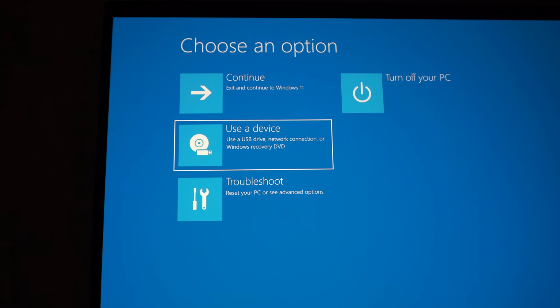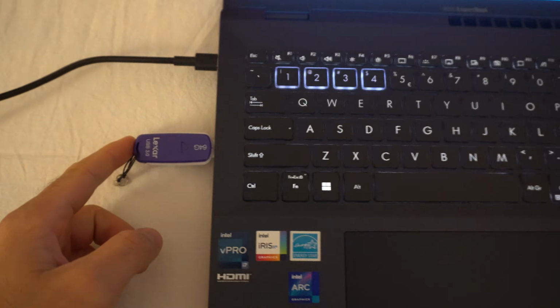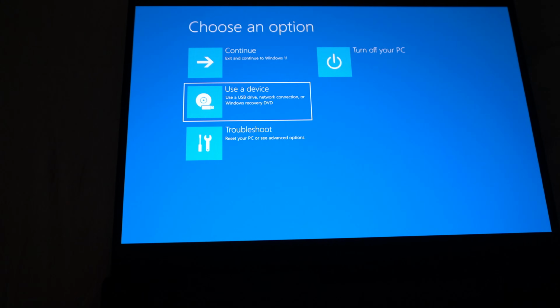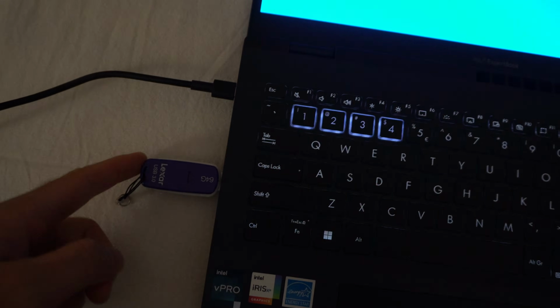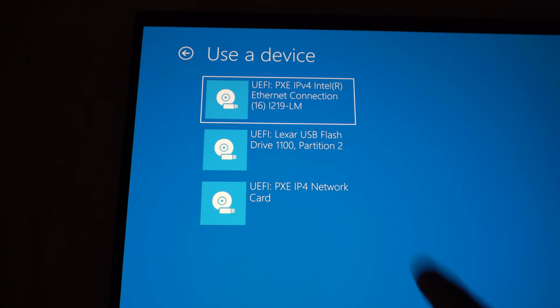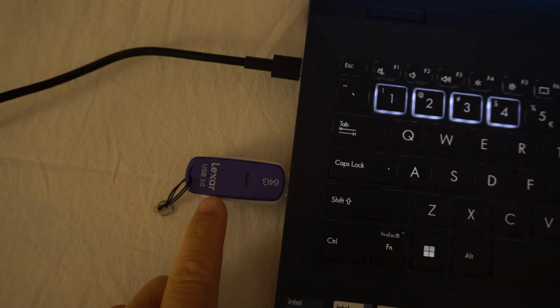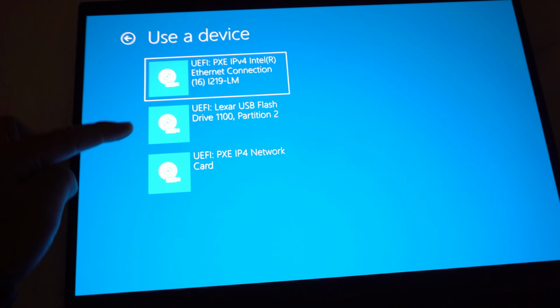From here you could boot from a USB flash drive. The USB flash drive must be inserted before starting the laptop with the button. If you insert it at this blue menu, then it will not detect it. Now it was inserted, so if I go there and press enter, then Lexar is there. And Lexar is my USB flash drive, so it is detected.